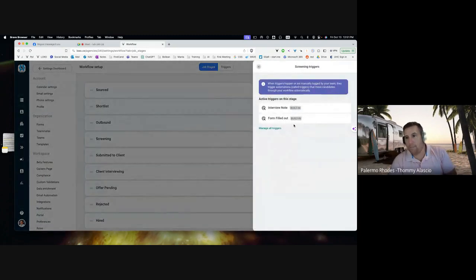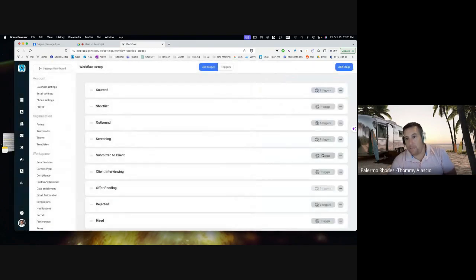In screening, if we fill out a form on the person or we leave an interview note, then they'll move from outbound into screening. So if Sage is on the phone and she calls a candidate off a shortlist, it moves them to outbound. If he answers and they start talking and she clicks on the candidate data sheet form and fills it out, then they'll move from outbound into screening. And then submitted to client.